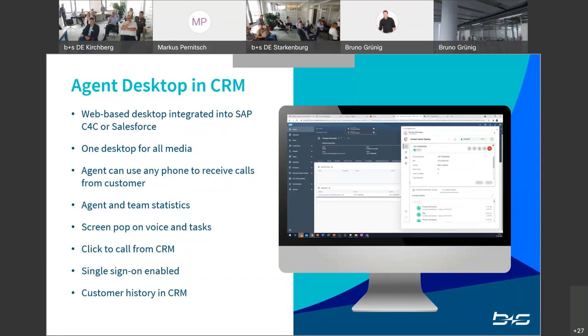So here, this is an SAP C4C CRM system. And within there, we can plug in the Webex Contact Center. And we can then use functionalities like screen pops with the customer data. So if a call comes in or an SMS comes in, it makes a pop-up in the CRM. You can maintain the customer history and all its products within the CRM. You also have the possibility to use click to call. That means you click within the CRM on a phone number and then the phone starts dialing out.